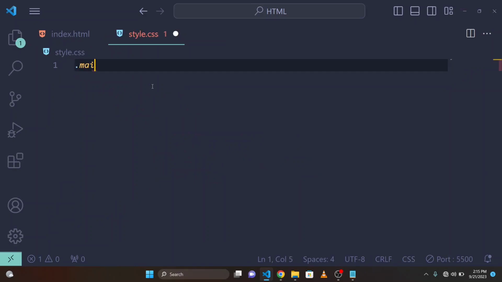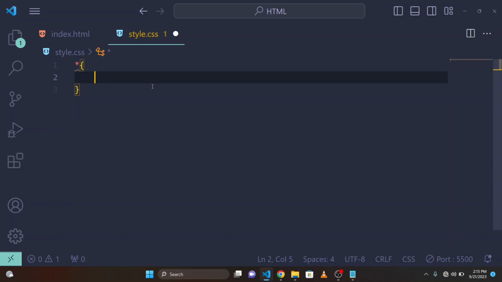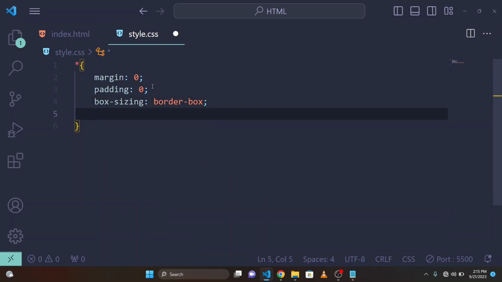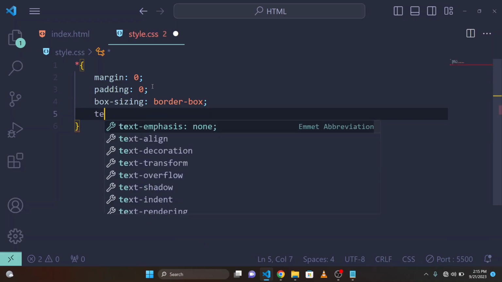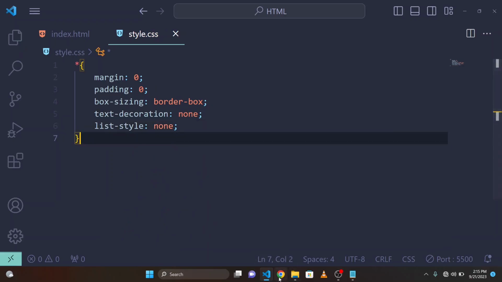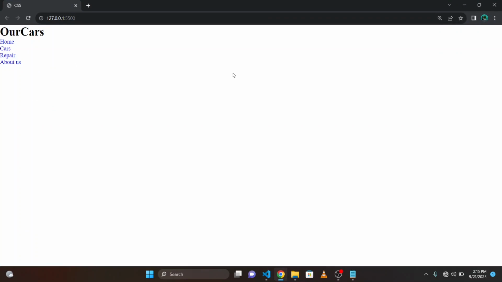So let's get the main by the class. But first we should start with this. Remember I told you something like this. That is for the whole thing, the whole HTML. So let's give this a margin of 0, padding of 0, a default box sizing of border-box. And let's give it text decoration none, list style of none. And now let's save it. Check in the browser. Now you can see we have everything cleared right here, so we can now move and build our website.